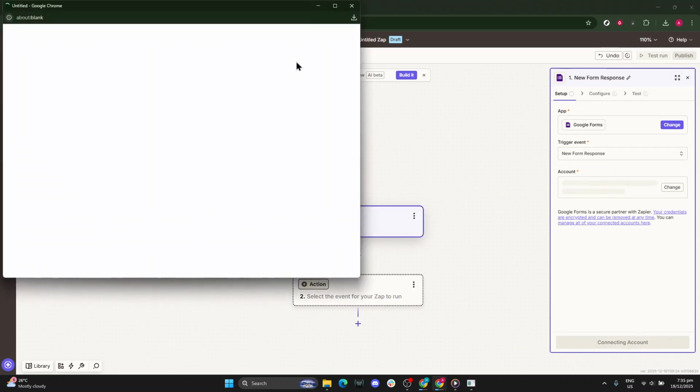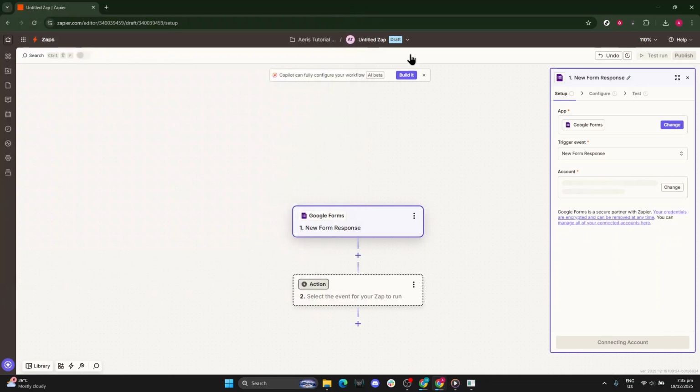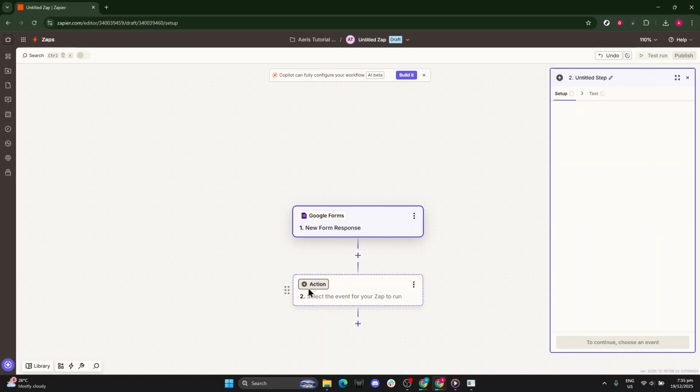Next, you'll connect your Google account. Click to connect, then follow the prompts to authorize Zapier. You may be asked to grant permissions so Zapier can detect form activity. Make sure you're using the correct account that owns or has access to the form you want to use.